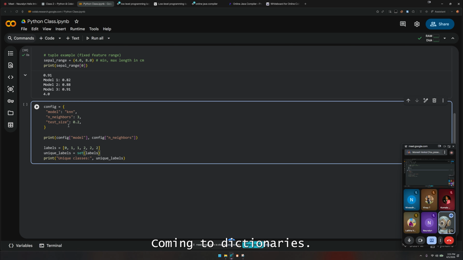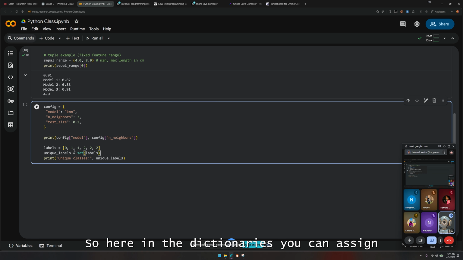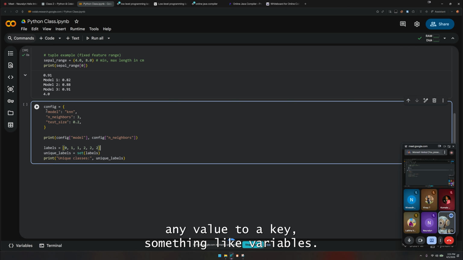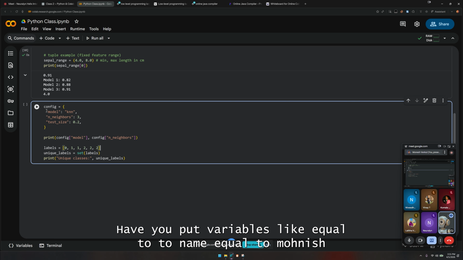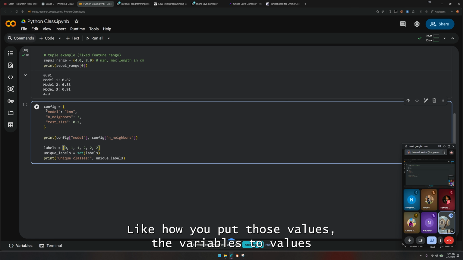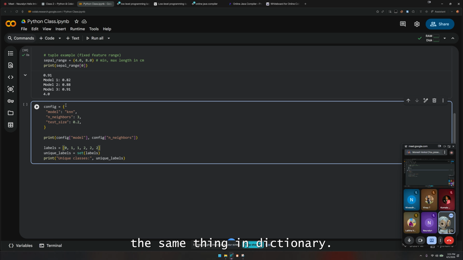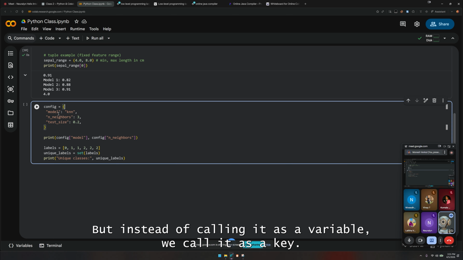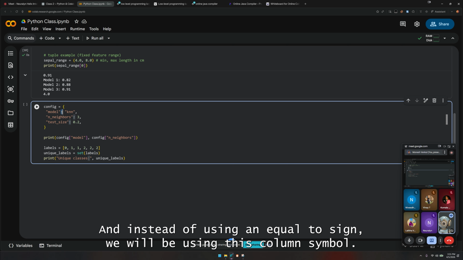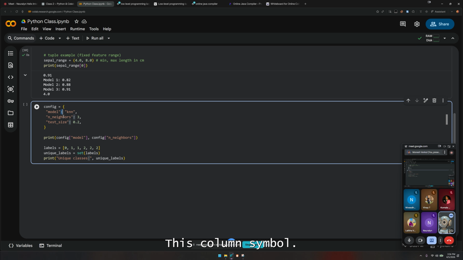Okay, coming to dictionaries. In dictionaries, you can assign any value to a key, something like variables. How you put variables like a equal to 2, name equal to Monesh, class equal to 8, the same thing in a dictionary: every value will have a key, but instead of calling it a variable, we call it a key. And instead of using an equal to sign, we use this colon symbol. So model is KNN, n neighbors is 3, test size is 0.2.